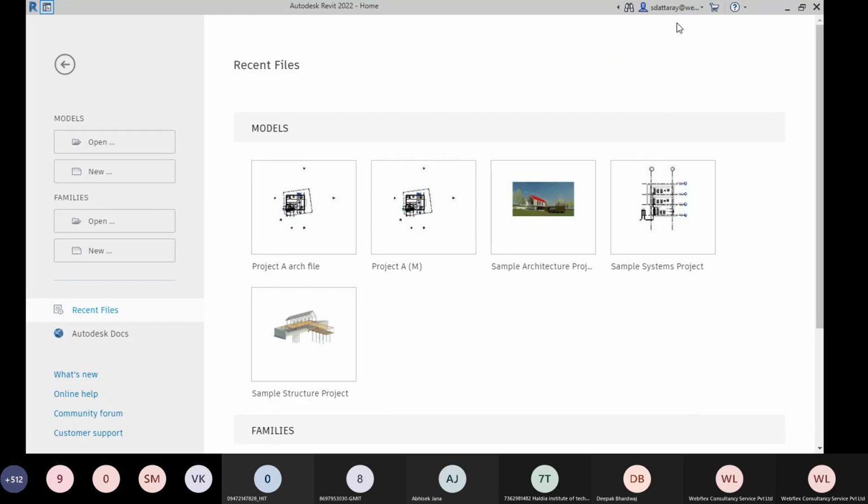So I hope you watch this window, and this is the starting window of the Revit software. This is the home window in Revit, and let me walk you through it. Whenever you first open Revit, you will get this type of window, and this is our home window. Before starting our project, we must click on New here.